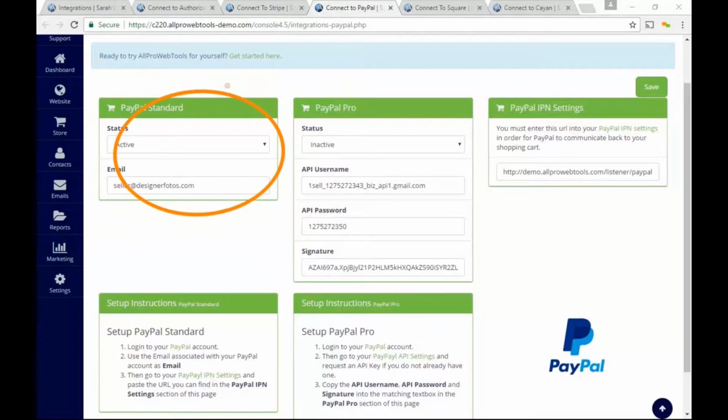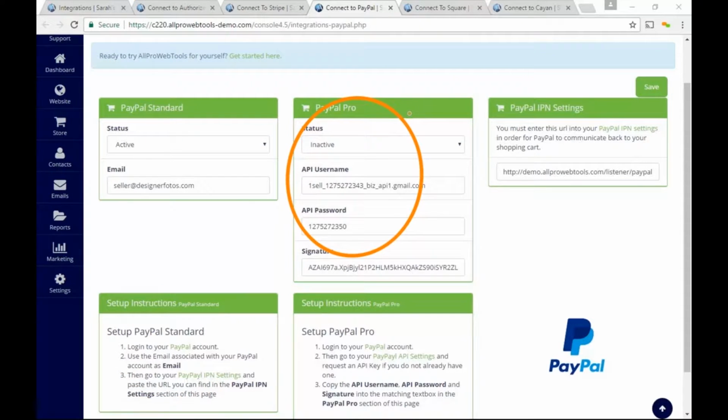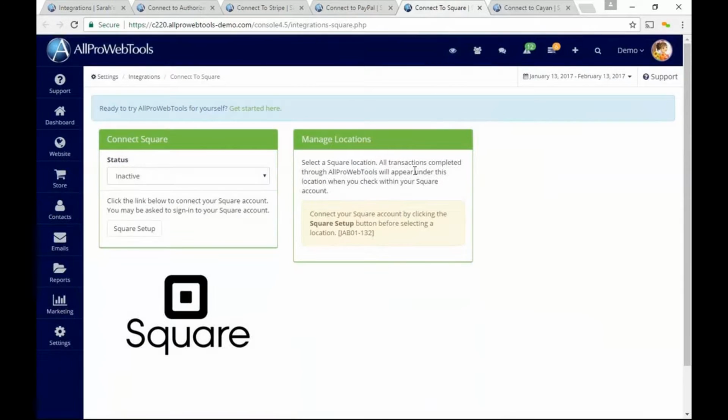There's a box to fill out your PayPal Standard settings, and a box with setup instructions for filling out those standard settings. There's a box for your PayPal Pro settings, and a box with setup instructions for setting up your PayPal Pro. Now if I go to my Square integrations page, you'll see this is a little bit different.